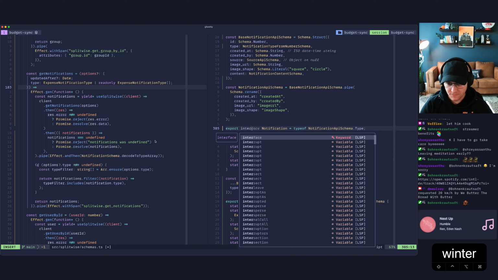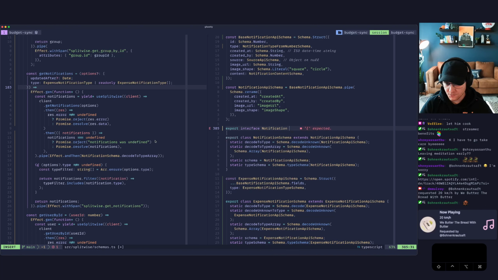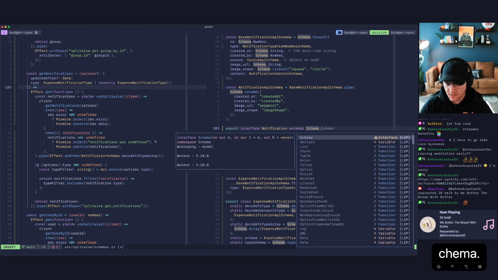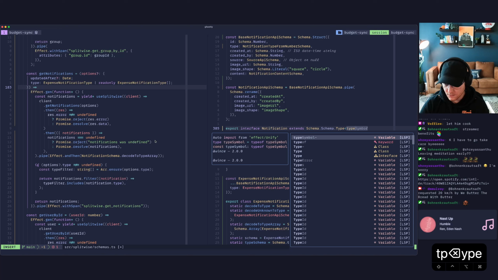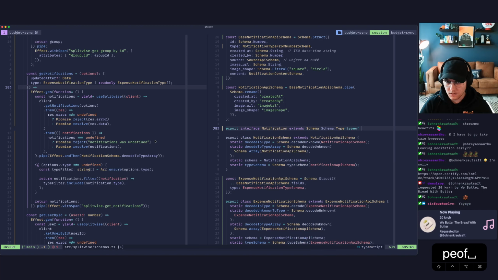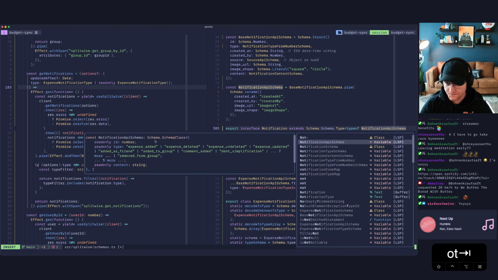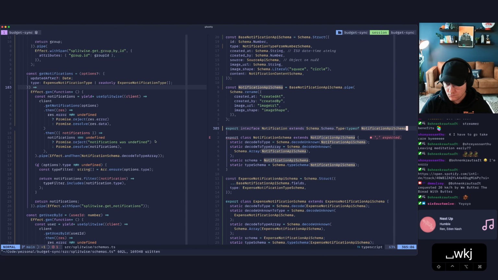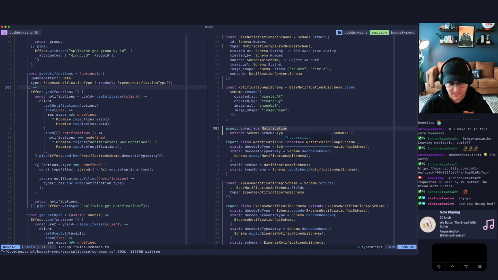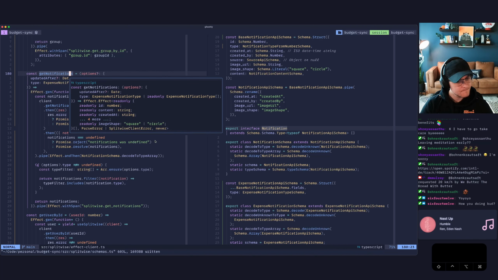So we can change this to interface. This comes over to extends schema.type of, that was hard to get. Type of notification API schema. So bad at using my pinky when I'm typing on my left hand. What up, Ethan? All right, so this should give me an opaque type. And now when we come over here, son of a bitch.